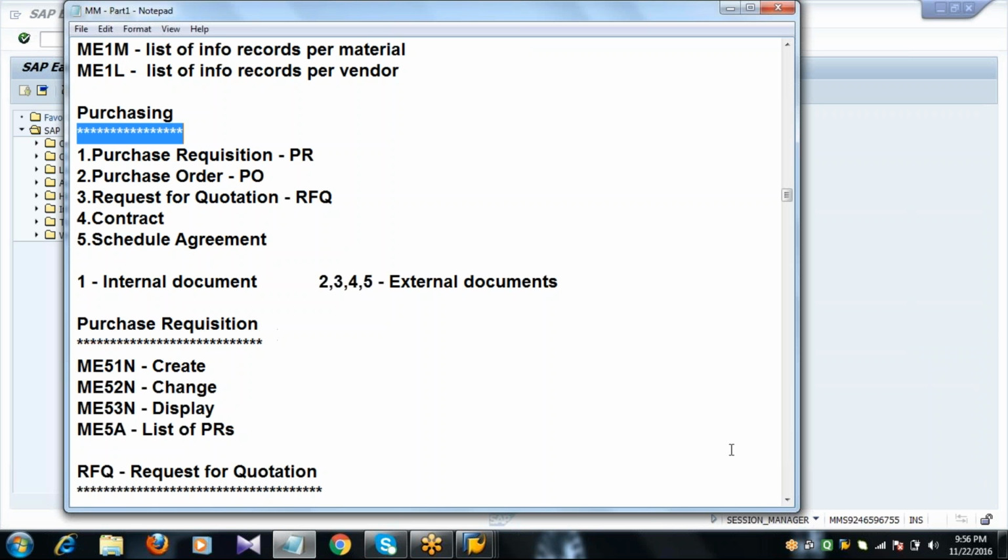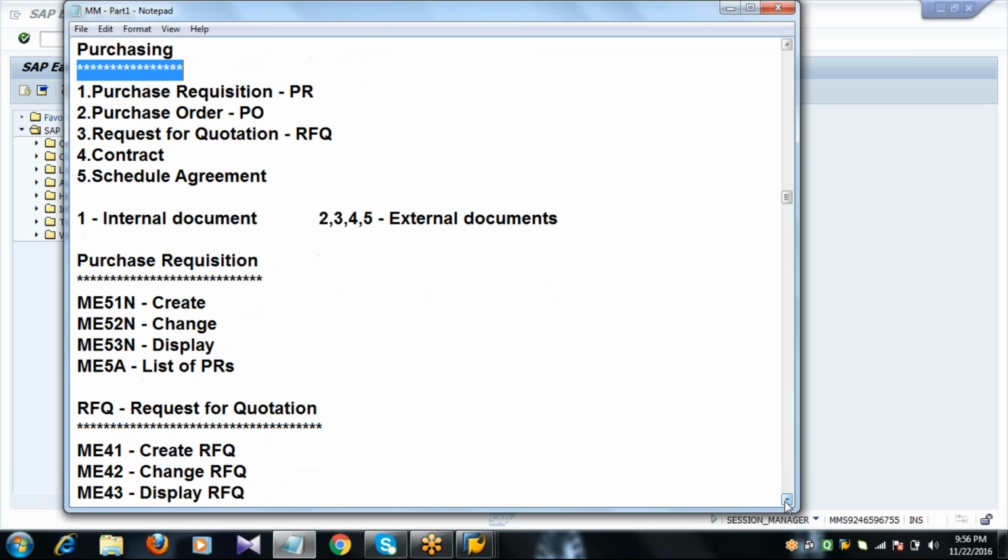So the next heading is purchasing. We have seen three master data: material master, vendor master, info record. Now we are going to see the transaction document, that is purchasing documents. The remaining master data we will see later on, that is source list and quota arrangement. Now, purchasing.